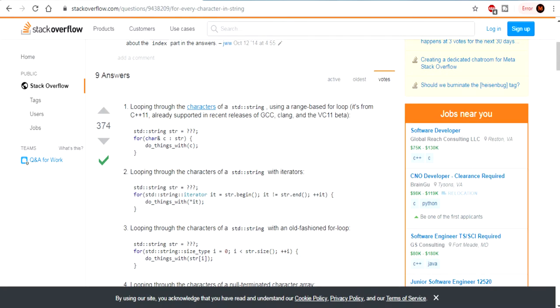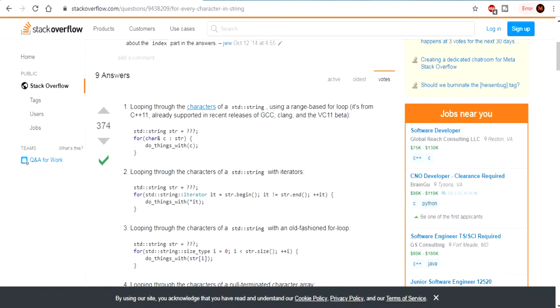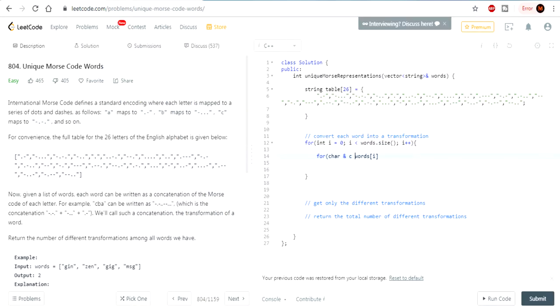For each character in the string, do something with the character. So for character, ampersand, for each character in the words list, we're gonna do something with the character. So now, what am I gonna do with this character? I want to convert this character to its equivalent Morse, okay? That's what I wanna do. And then I got to concatenate it with the next character and the next one and the next one.